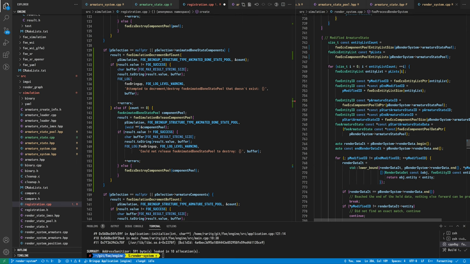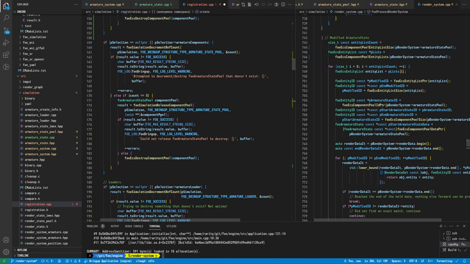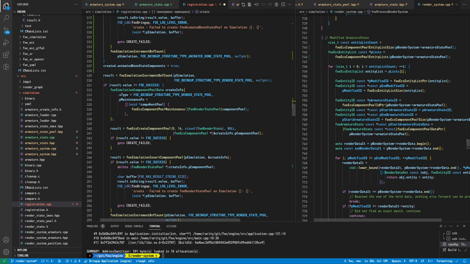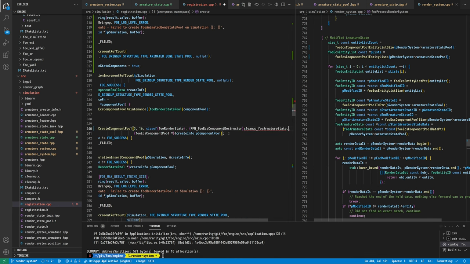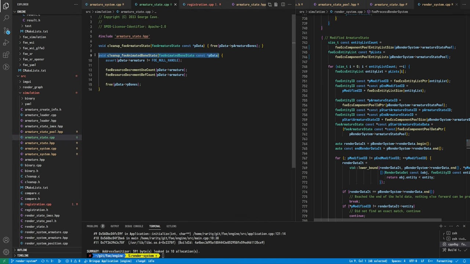Releasing system, destroy selection, create. Loader component. Okay. Animated bone state. In here should be the create call. Or am I? I'm in the wrong place. I'm down here. This is the create. This happens here. Oh, armature state. That needs to be these. That's because that's missing.